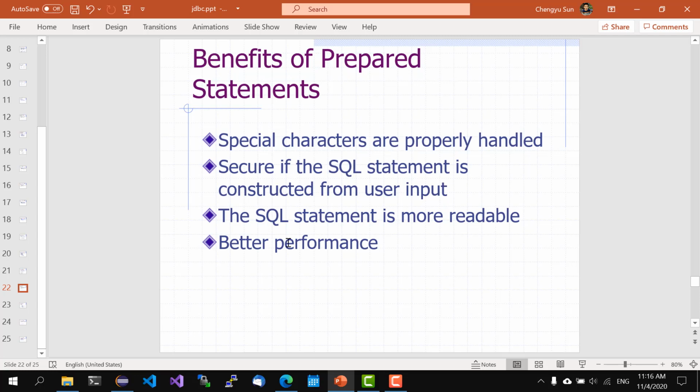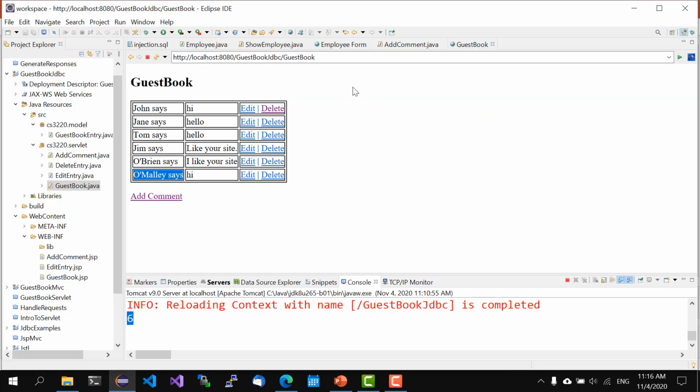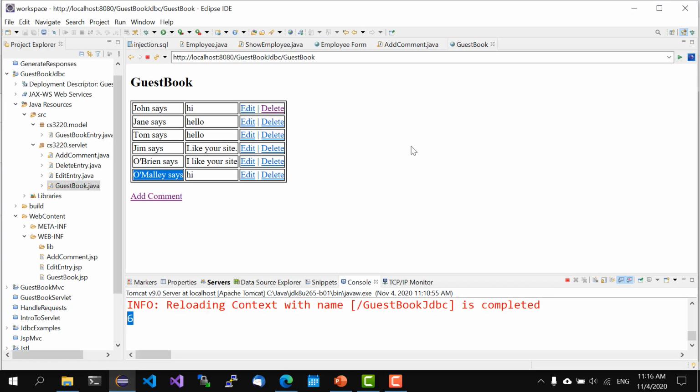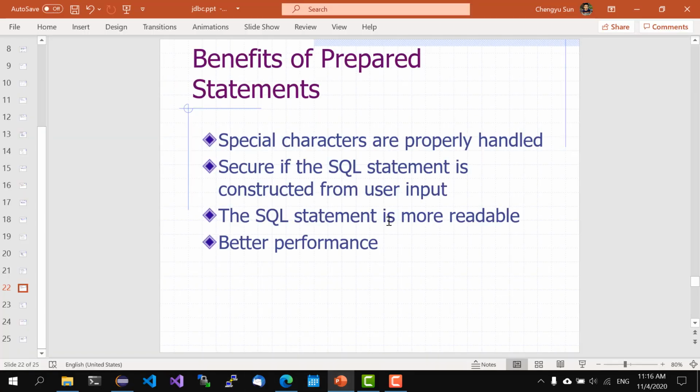So all in all, please use prepare statement, especially when part of a SQL statement comes from user input, like the add comment one, or like the username password for the employee one. In those cases, definitely use prepare statement, because otherwise you are making yourself vulnerable to the SQL injection attack.